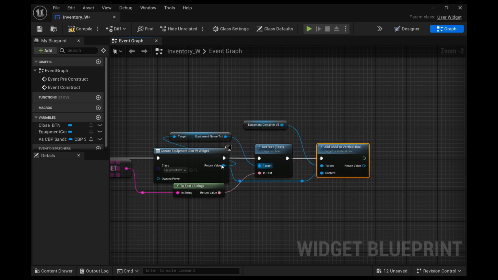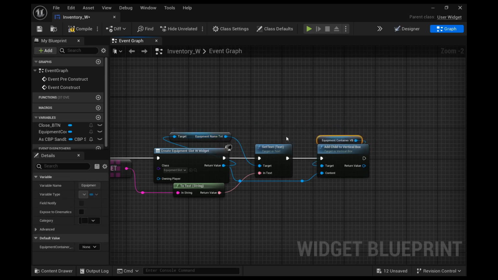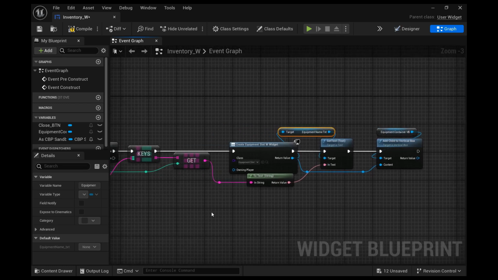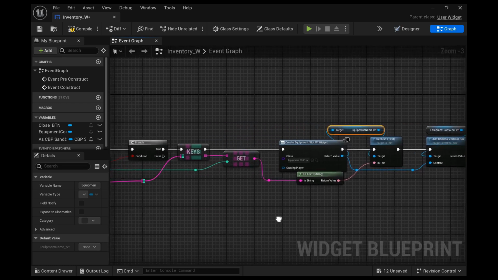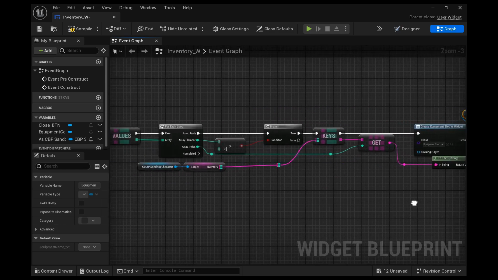So this will add a button for every piece of equipment that we have that is greater than 0, because if it's greater than 0, we have it in our inventory, so then we can equip it. So this will add a button that will allow us to select it, which was the equipment slot.